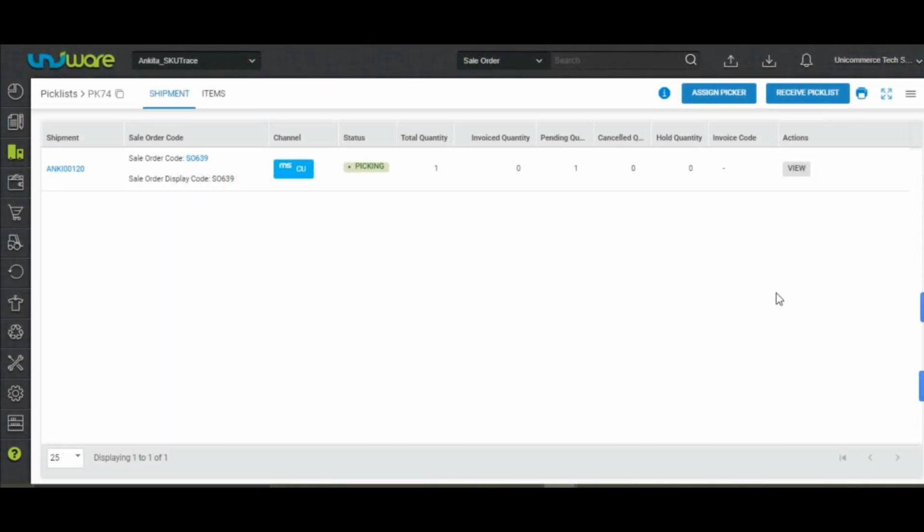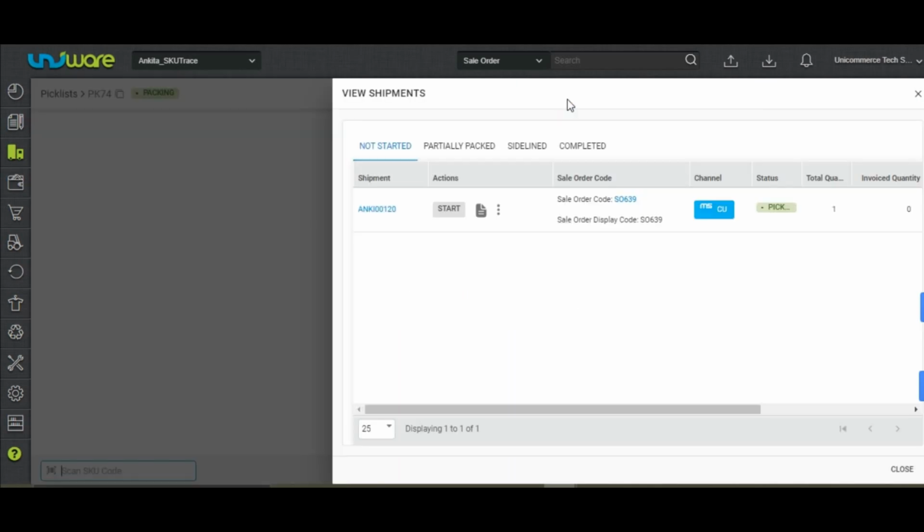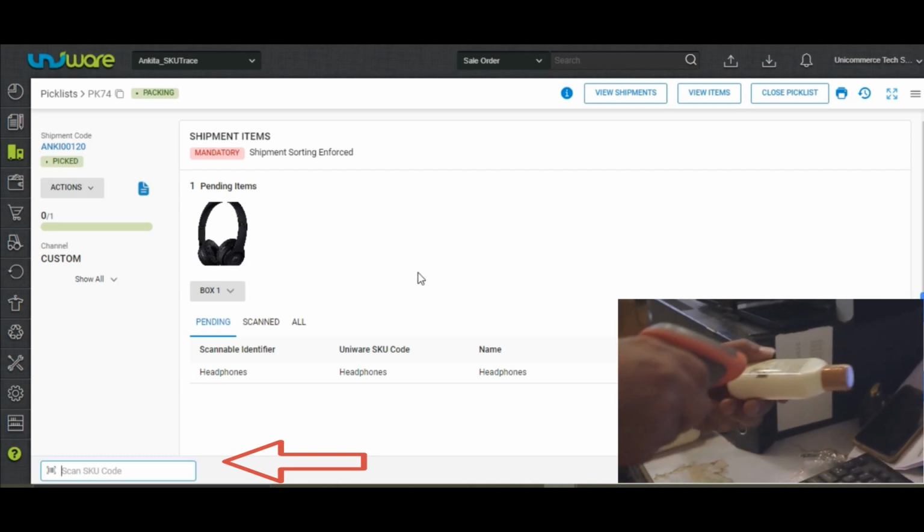In the picklist page, users can open their picklist and click on Receive Picklist. After receiving the picklist, users can click on View Shipments and start the shipment packing process. Scan the SKU in the shipment.